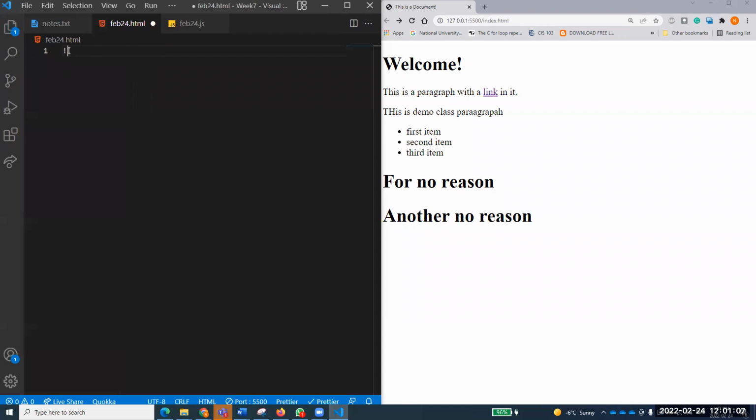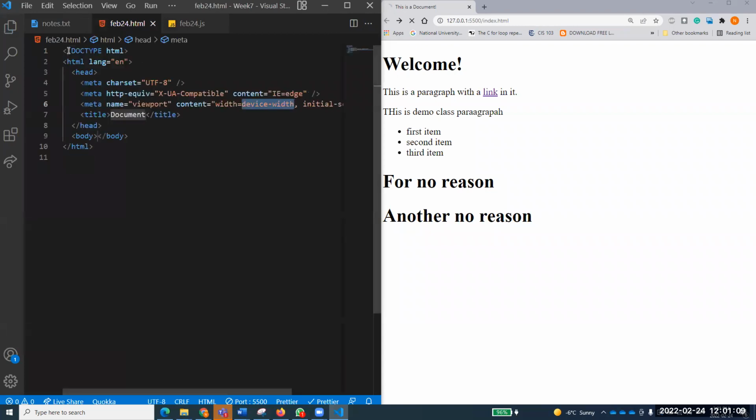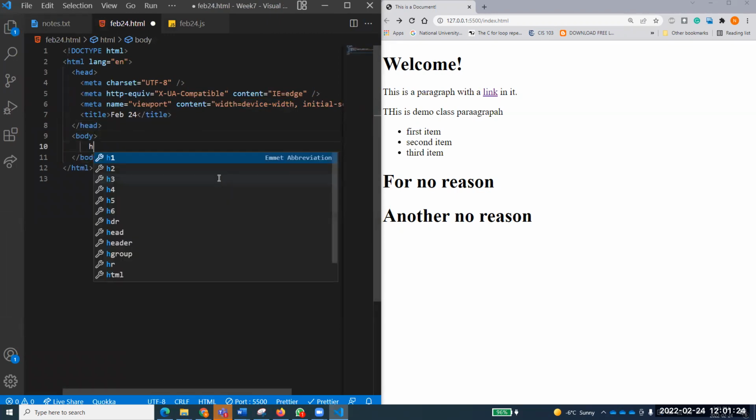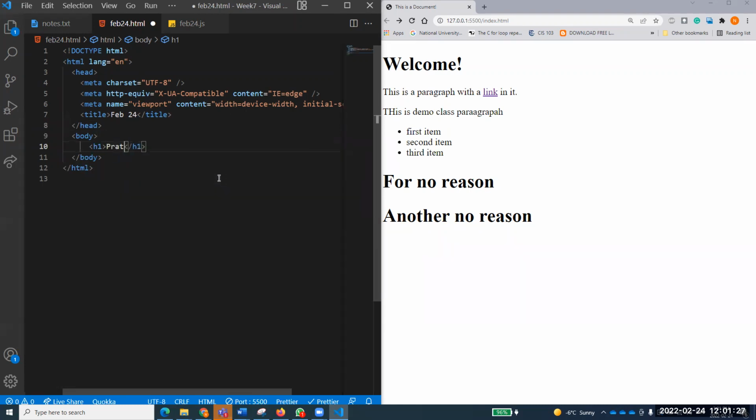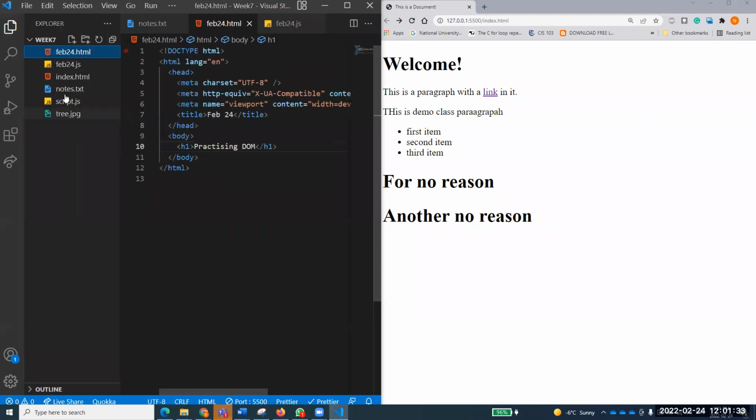So fab24.html, just create a complete HTML. I don't need to change that one. I have this one, and I will call it fab24, by the way. So this is my document, and here I'll write that we'll be practicing some more DOM, and I'll run this file. Okay, it is running here.